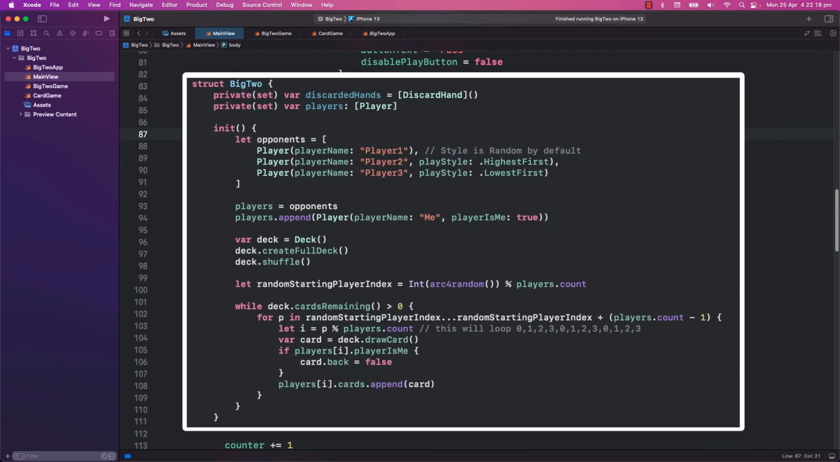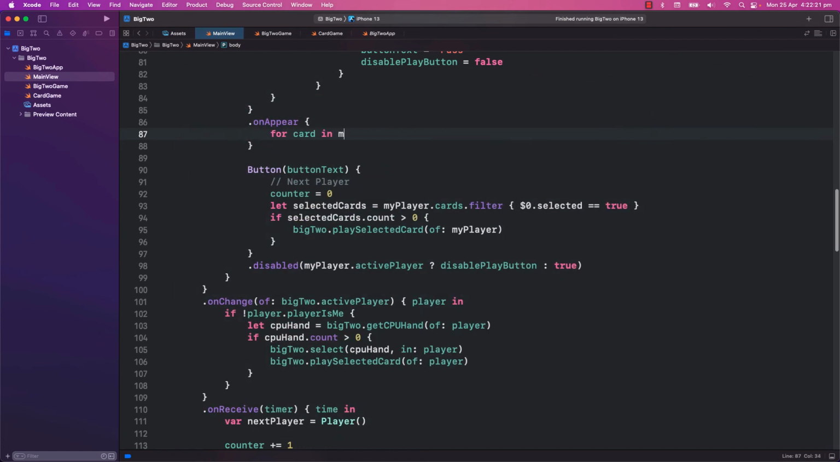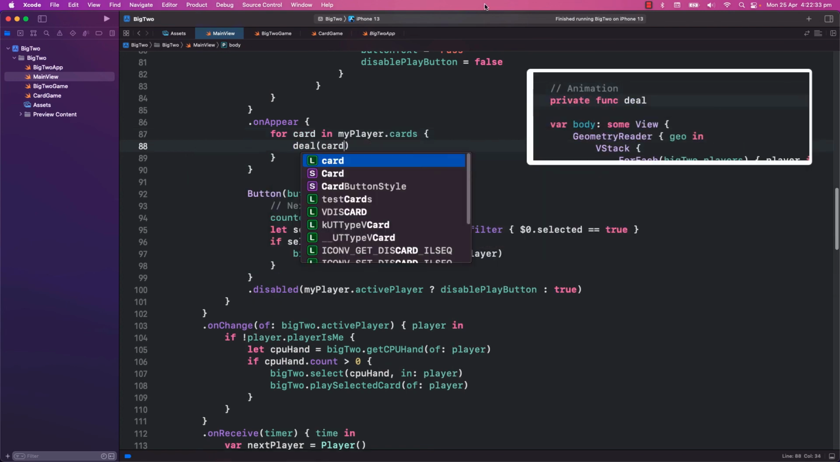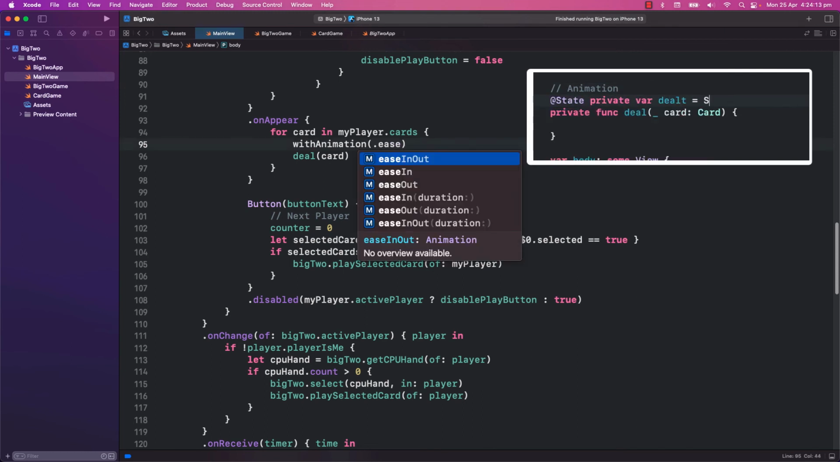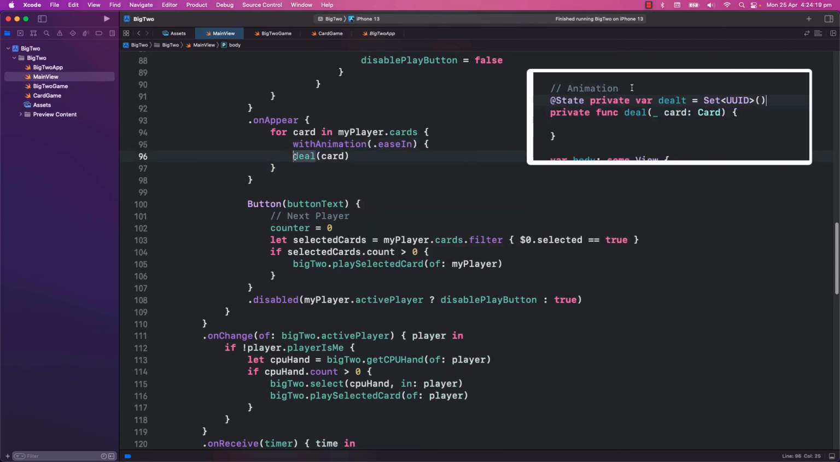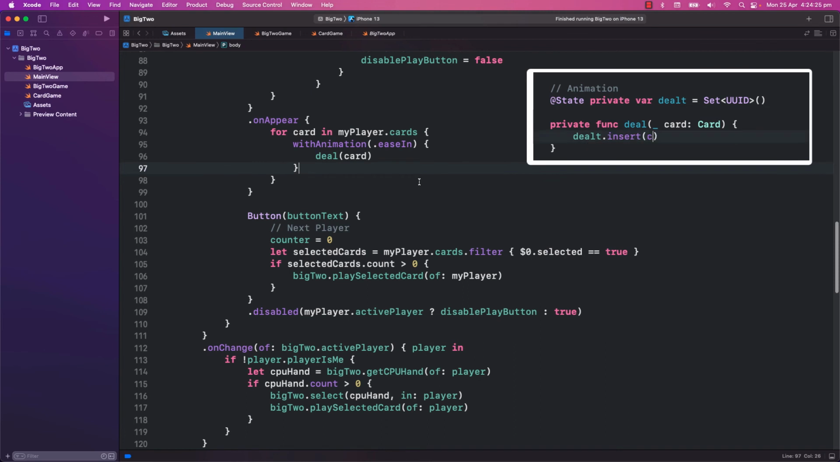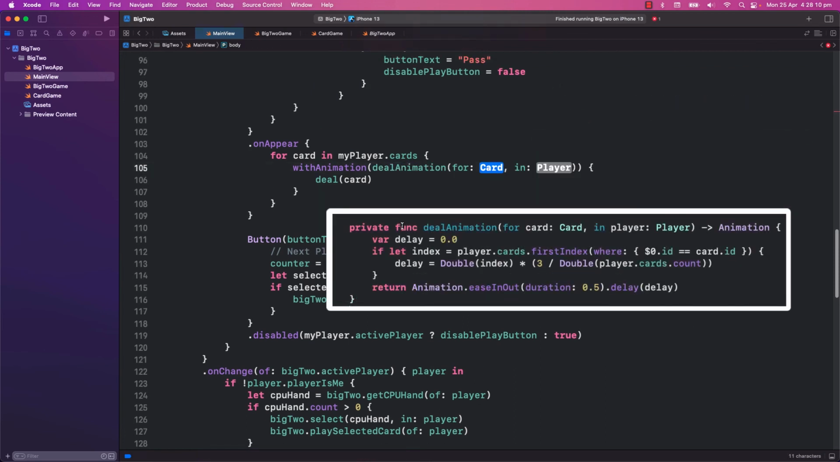However, when I called the deal routine, the card is already dealt and there is nothing to animate. Animation only works when something is changing. So I created this array of dealt cards. The purpose of this is just for animation. As I've mentioned, the cards are already dealt at this point. I just want it to appear on screen animated. I created this deal animation, which is a kind of delay when the cards appear on screen.